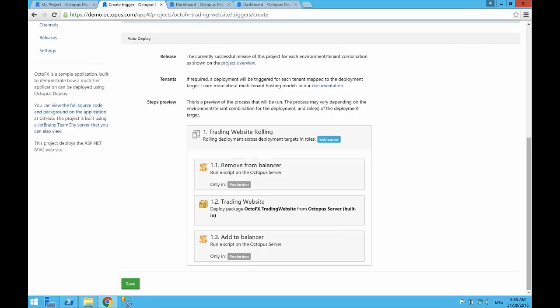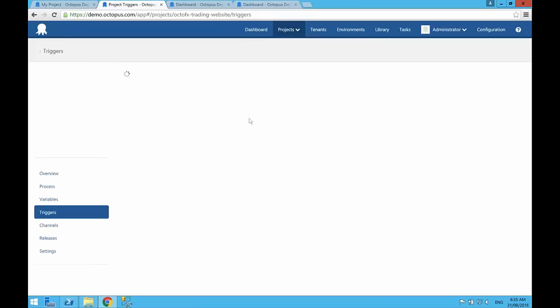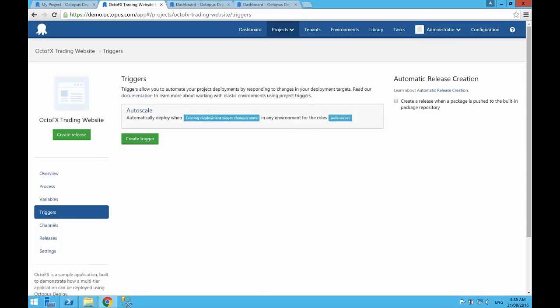We take care of it for you because we also take into account tenants that might be hosted on the machine as well, and which deployments or releases need to be deployed on that machine to bring it up to scratch and make it just like its brothers and sisters. And so by the time I save this off, we've now done all of that scripting.